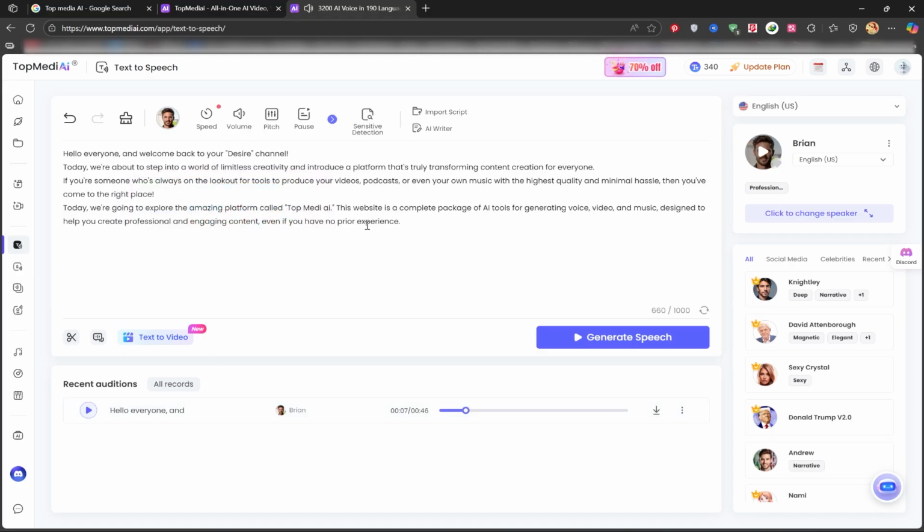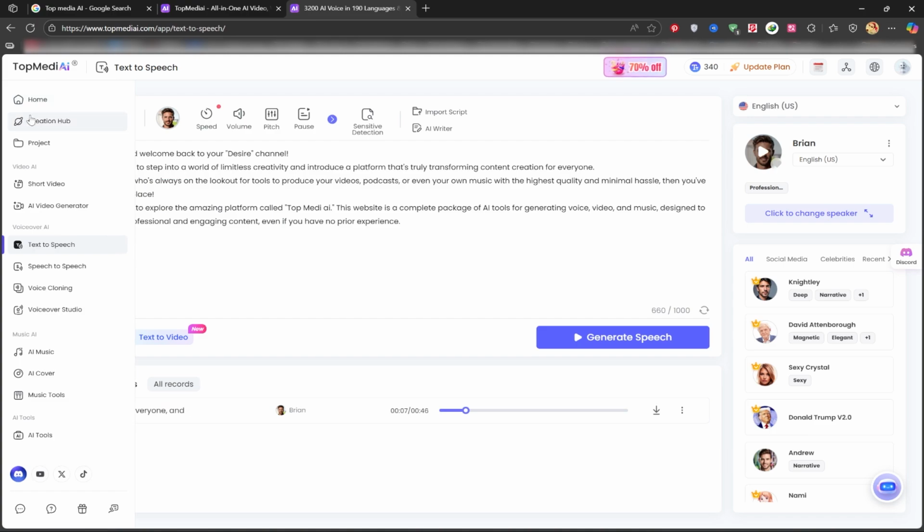Perfect. We can definitely use this in our videos and content creation projects. Now, I'm going to move on to the most exciting part that I personally tested and loved, the AI video generator. Let's click on it.